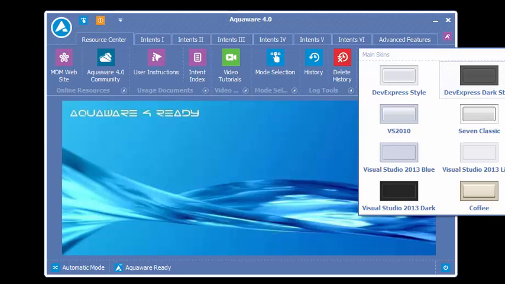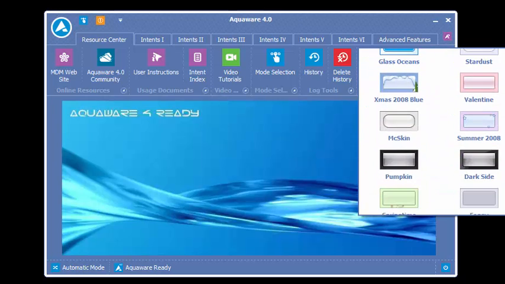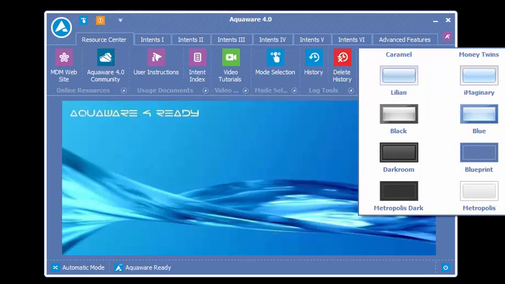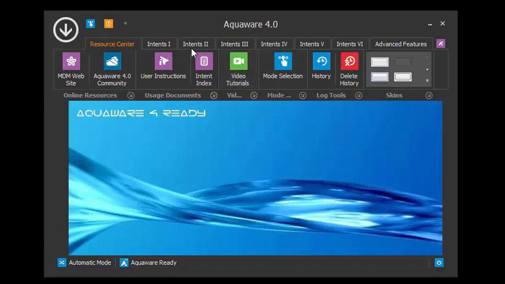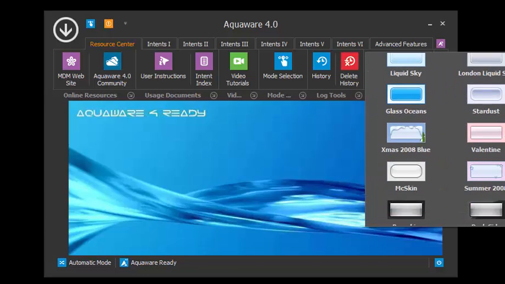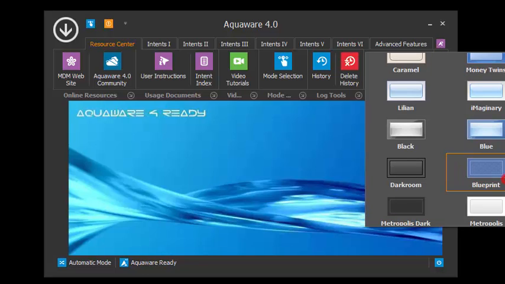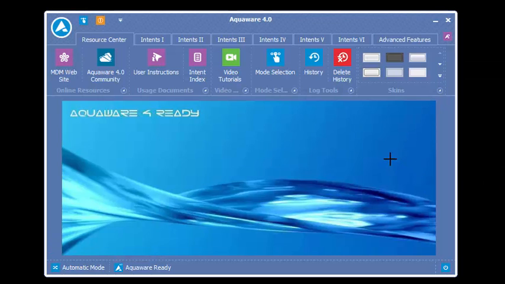The next section is what we call skins. Skins are pretty cool. These allow you to change the look and the function of Aquaware. Now, this has absolutely no bearing on the functionality within the software, but you can change the look and the feel of Aquaware to suit your taste. It will be saved when you exit out of the software, and you can always go back and change it. We use Blueprint as the default.